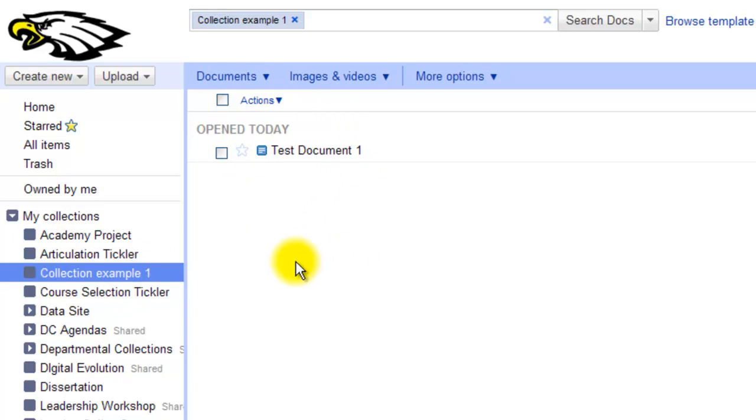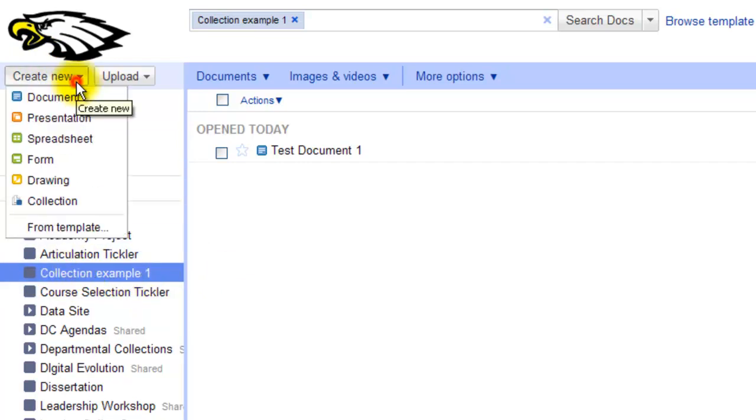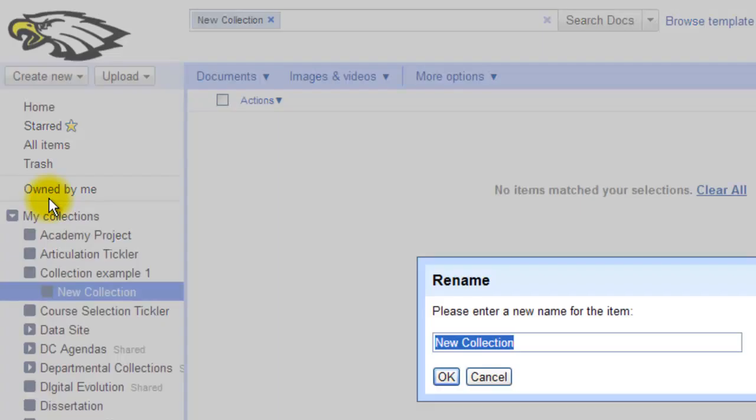You can put a whole bunch of documents in a particular collection. You can actually even create a collection within a collection. So, let's say I want to do something like create a folder within a folder, so to speak. So I have collection example 1. This is the easiest way to do it. Collection example 1 is highlighted. So when I go to create new collection, it's going to automatically put it in that collection.